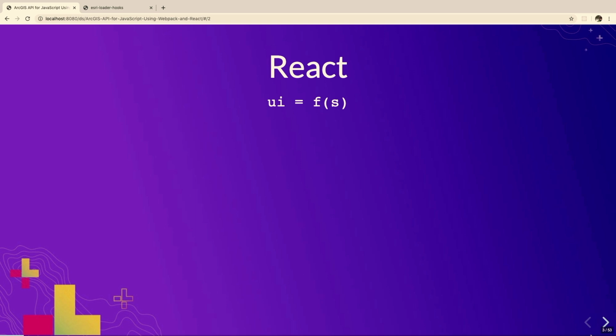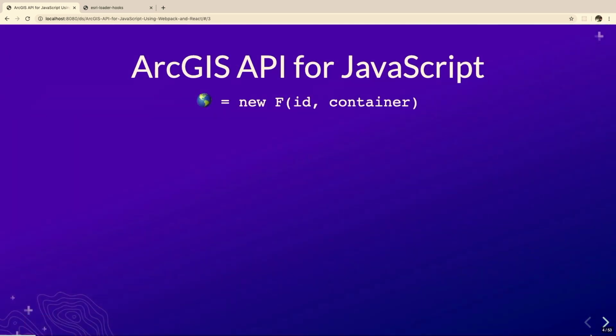So pulling way out, looking at the central philosophy of React, is that your UI should be a function of state. The central philosophy of the ArcGIS API for JavaScript is give us an item ID and a DOM node, and we'll give you the world, literally. So how do we get these two to work with each other and communicate with each other?